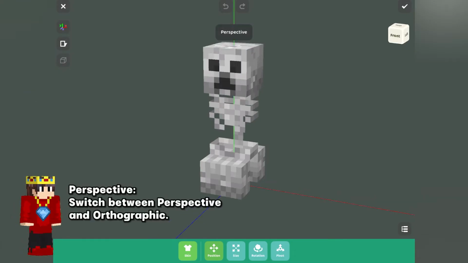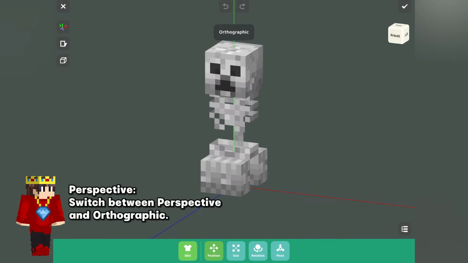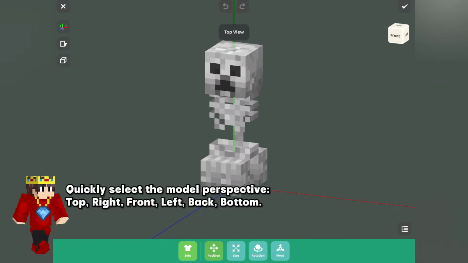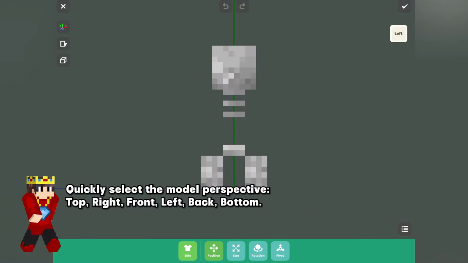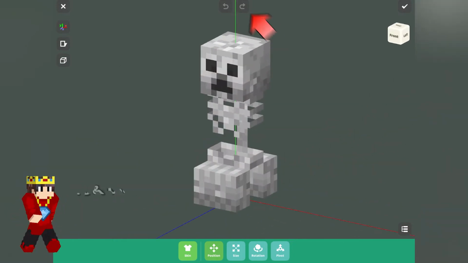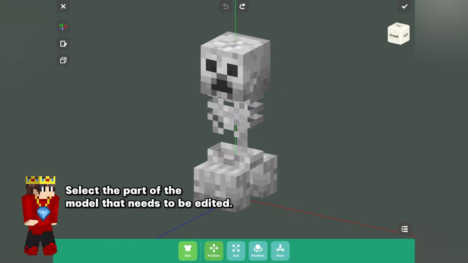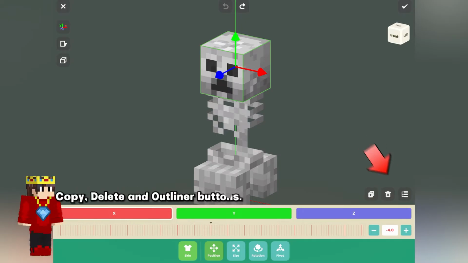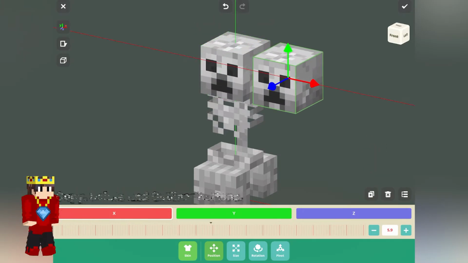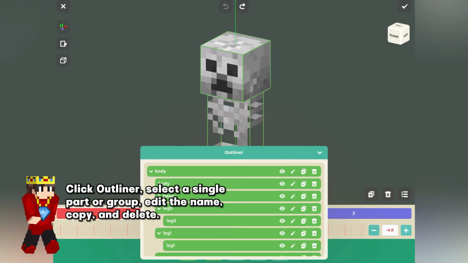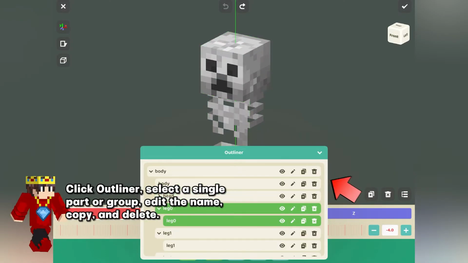Perspective, switch between perspective and orthographic. Quickly select the model perspective: top, right, front, left, back, bottom. Redo and undo. Select the part of the model that needs to be edited. Copy, delete, and outliner buttons. Click outliner, select a single part or group, edit the name, copy, and delete.